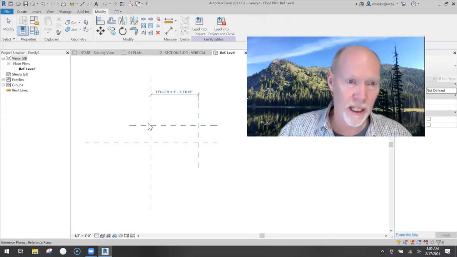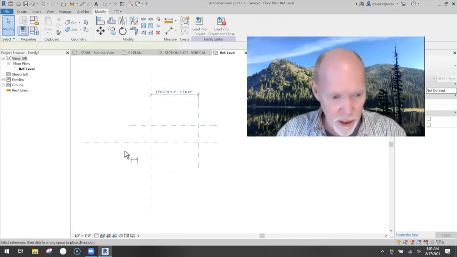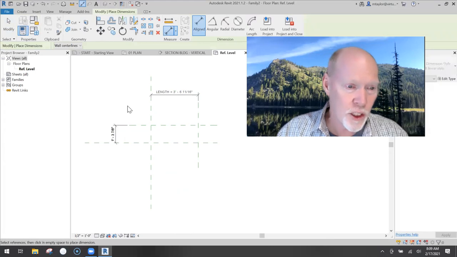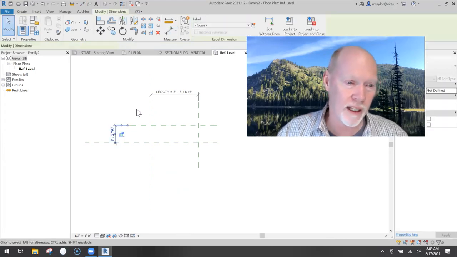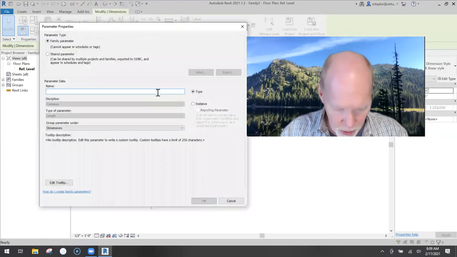Okay, now that's length. Now let me add one. I'm going to put a dimension in from here up to here, and this one's going to be width. So I click on that, highlight it, and make a new one and call this one width.